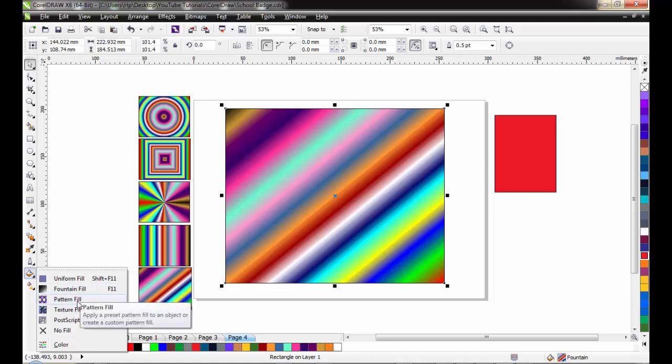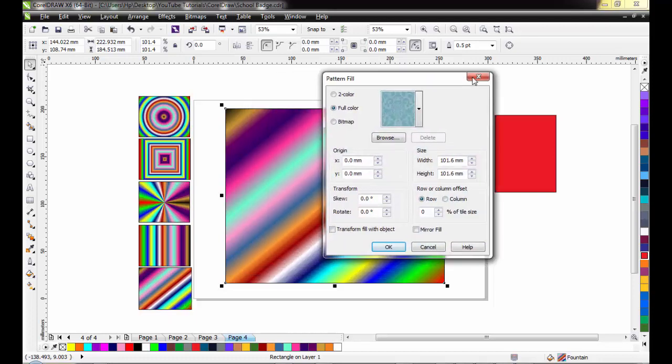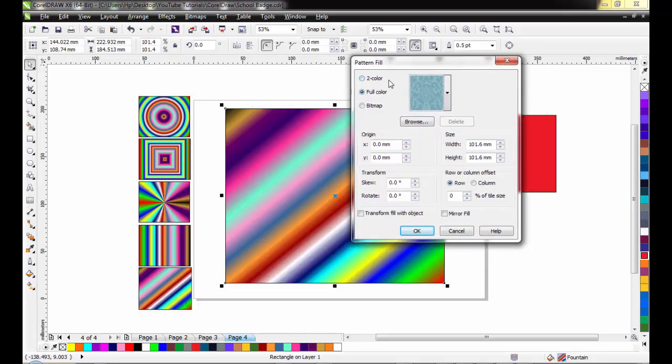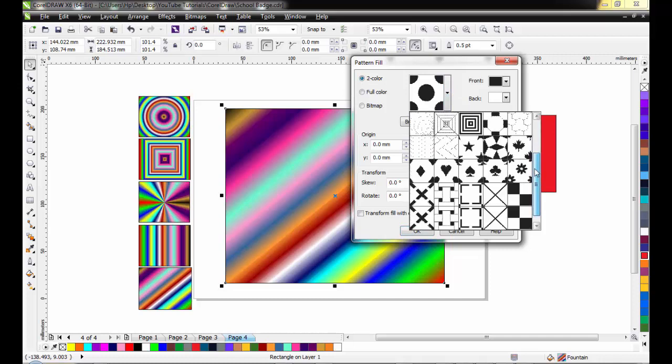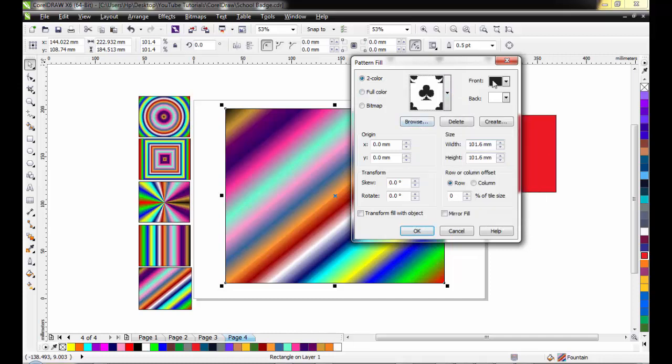pattern. So this allows you to apply a preset pattern to fill your object. This is the pattern. The pattern is divided into 3 groups. The 2 color groups allow you to choose different patterned objects and also the color for it. And then OK.